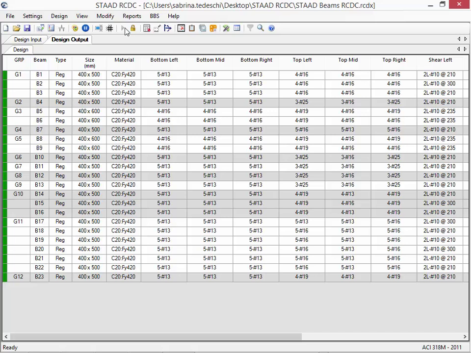The STAAD Advanced Concrete Designer RCDC will automatically look for continuous beam members in the STAAD model and group these as single physical members. Once the design is complete, we can see each beam design group has been provided. We can see the material properties and sizes assigned to each, and then we can review the reinforcement for the top and bottom and also the shear reinforcement.